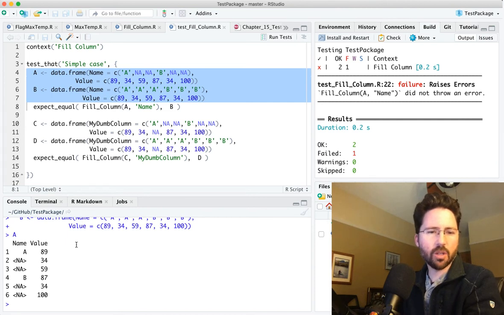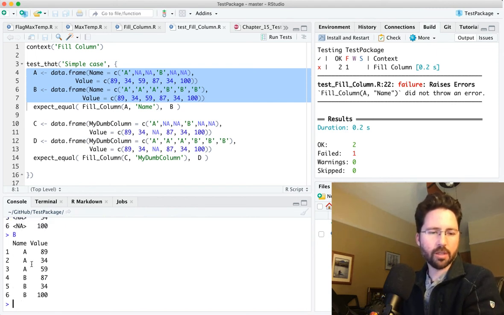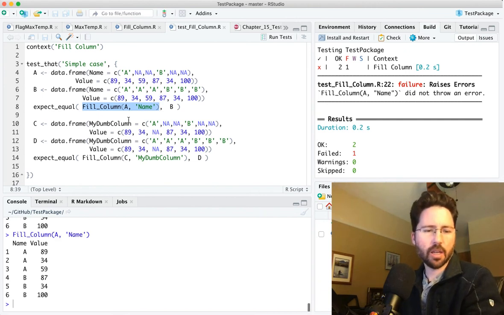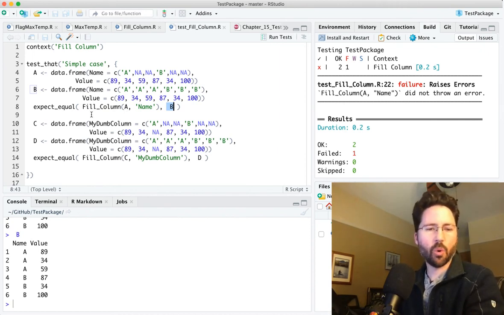B is what I want it to turn out to be at the end of this. So I want these two and these two rows to be filled in. So I'm going to call fill column using my A data set, and that should be identical to B. I've set up B as what I want, and A is sort of the starting point.